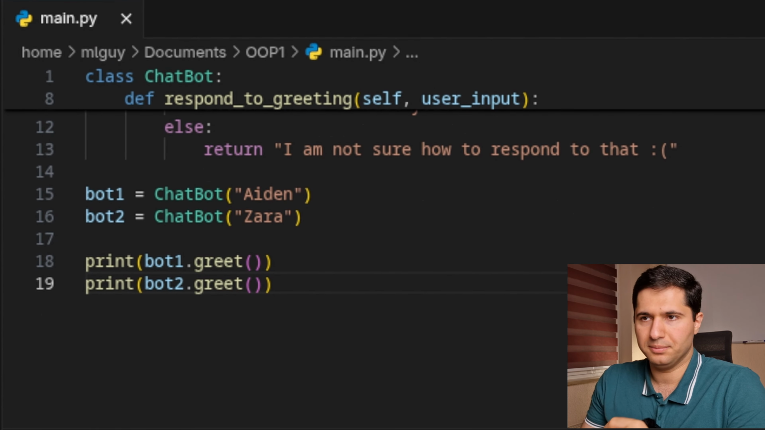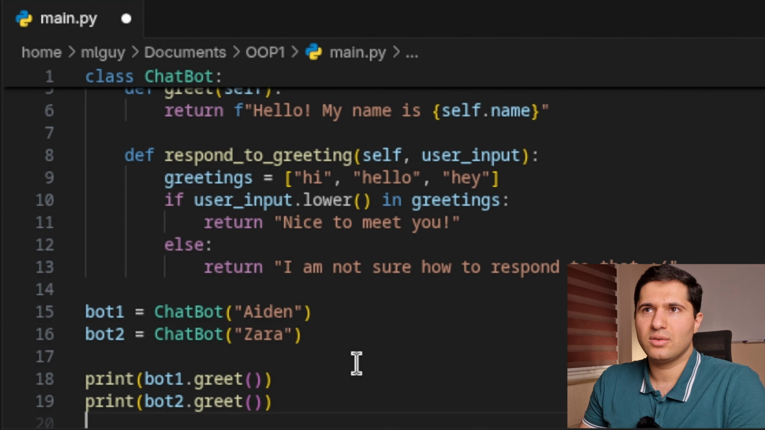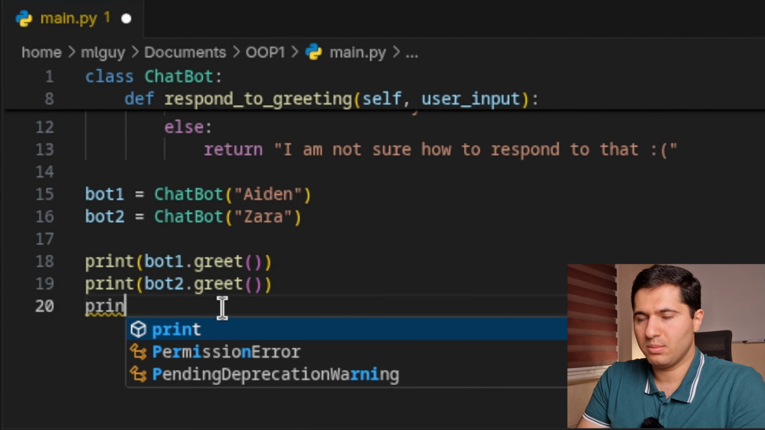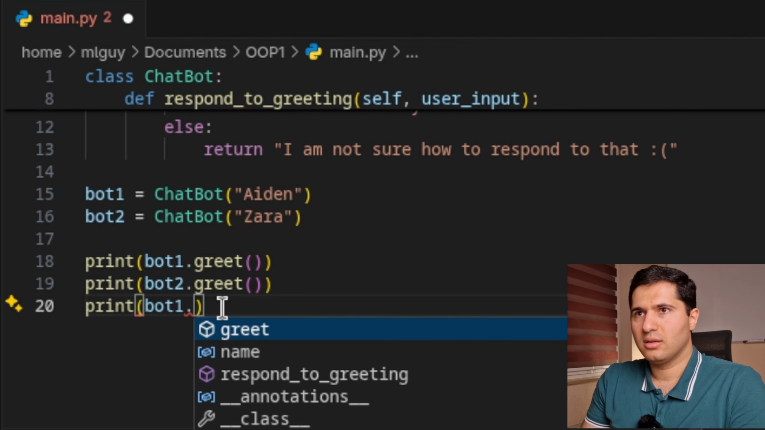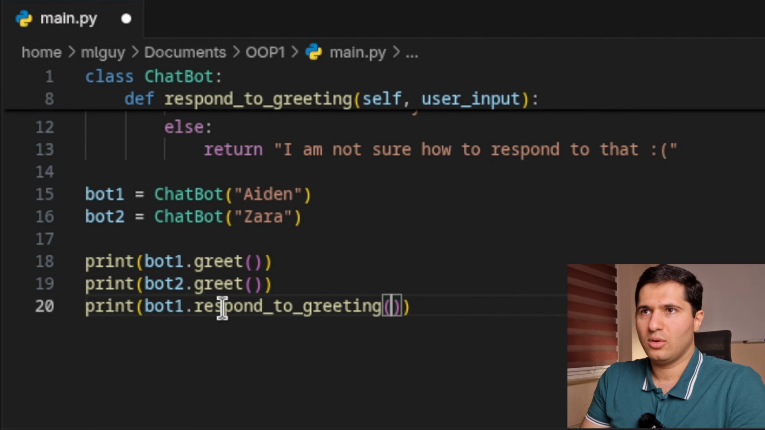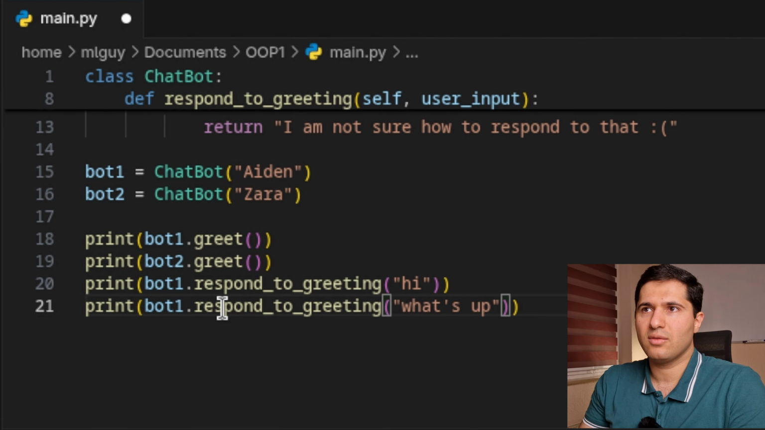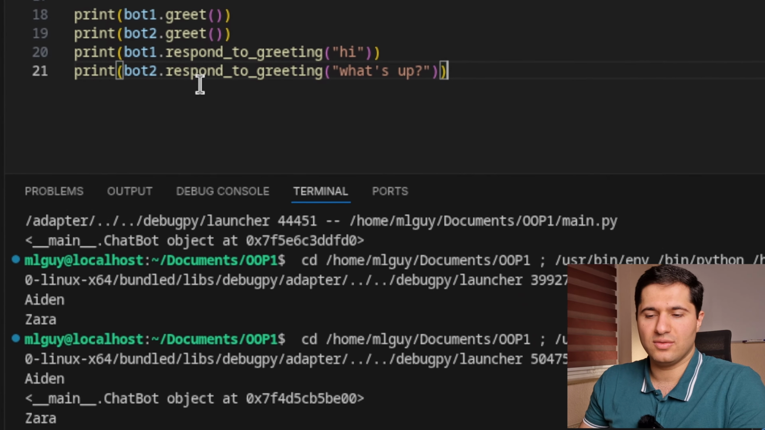We can make sure that they're totally separate from each other, and the values that we initialize in those methods are working properly. Okay, let's use also the other function that we define for each of those bots in order to see how it can respond to whatever user input is there. For bot 1, the Aiden one, what we can say is only hi. For the second one, I want to use something different, for example, what's up with a question mark. Let's see how each of those will respond to it.